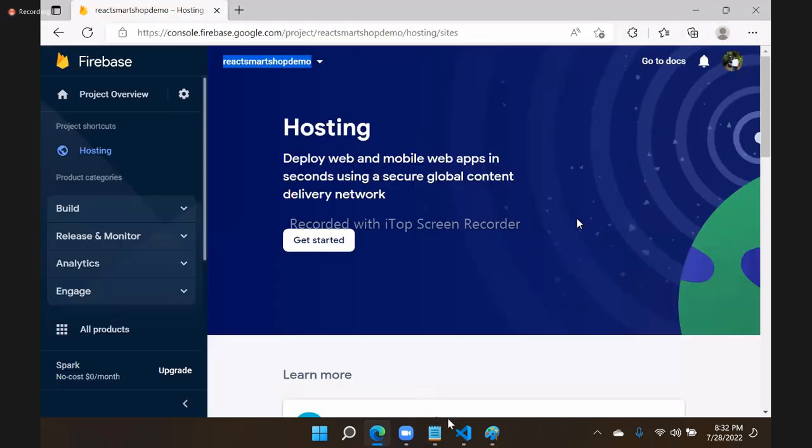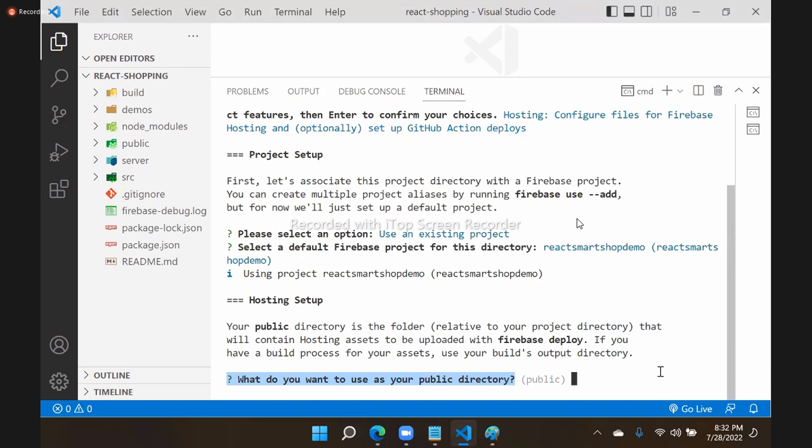So you have to just mention the folder name. What is the folder? It is build. I will write the folder name as build.